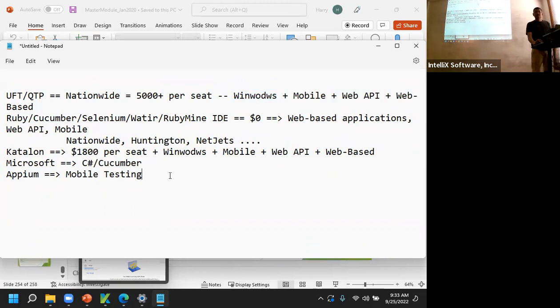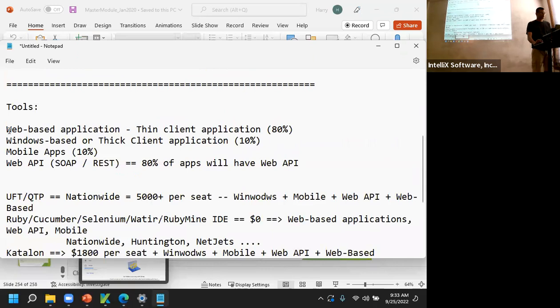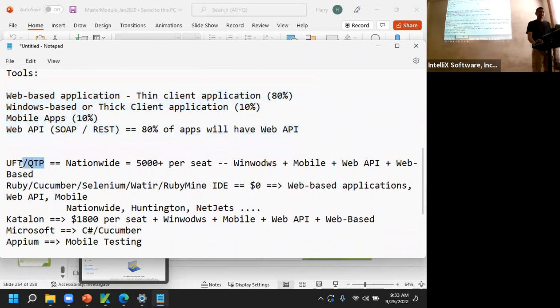There are so many tools in the market. Okay, you're going to hear so many terminologies, but you need to look at it: okay, what is supported? Can it support everything? And if they are supporting everything, yes, they're going to charge some money.